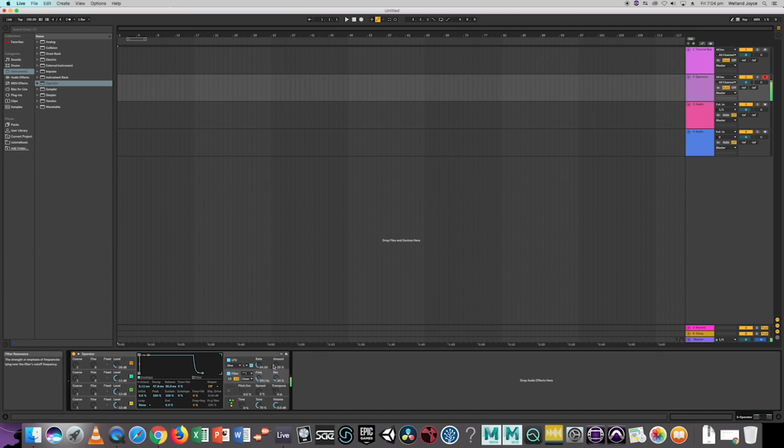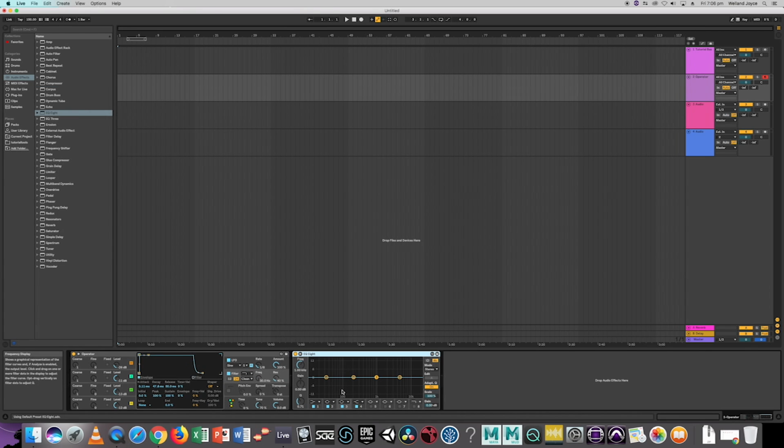which you can see in the bottom of Operator just to the right. And an algorithm is essentially how you are applying different operators to each other, which is a very complex form of synthesis, which you can find out more about by just looking up other YouTube tutorials and stuff. I'm not here to get into the details when it comes to Operator, but yeah, I added an LFO and I'm just playing with the EQ now.